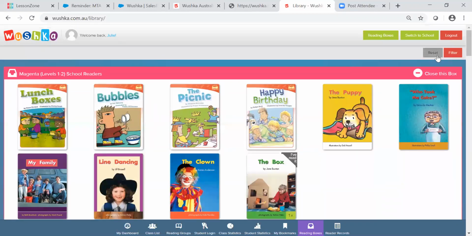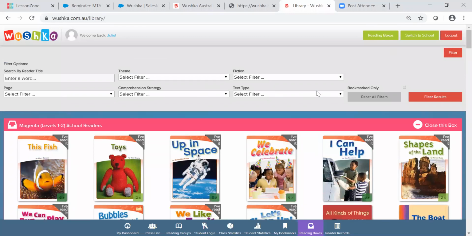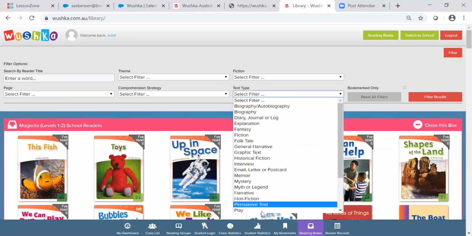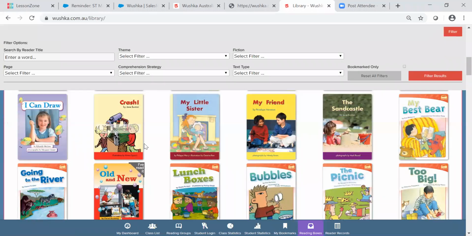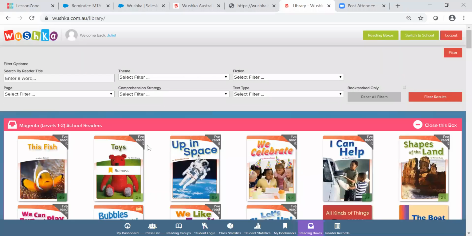Now you can reset that, and the other option there is text type. So you might want to work on a particular text type, so it also filters them. It's a really good feature of the program, the filter button, to sort through all these wonderful books.